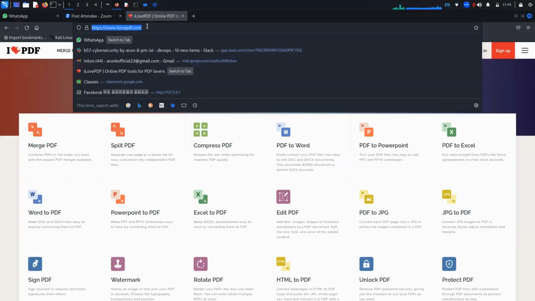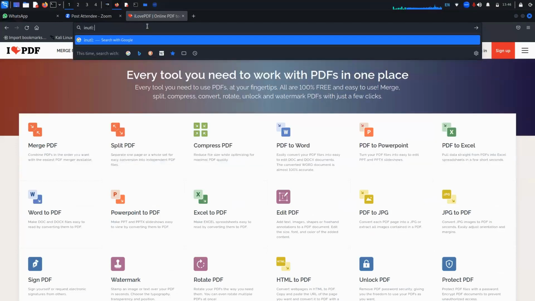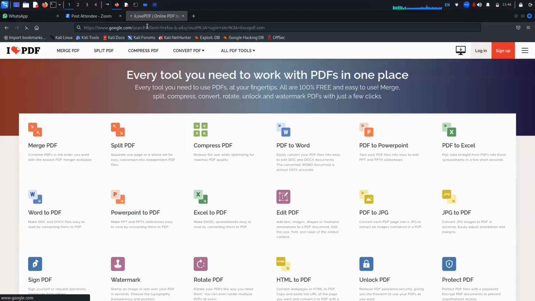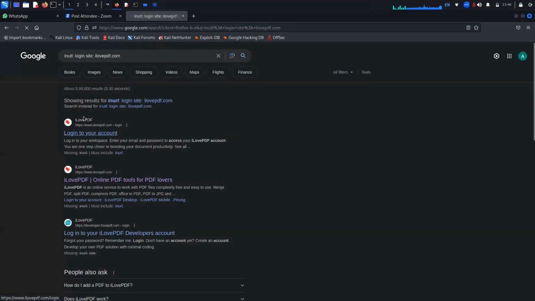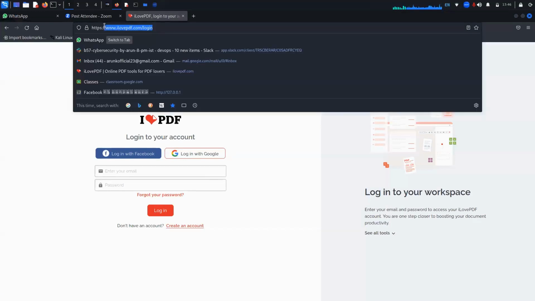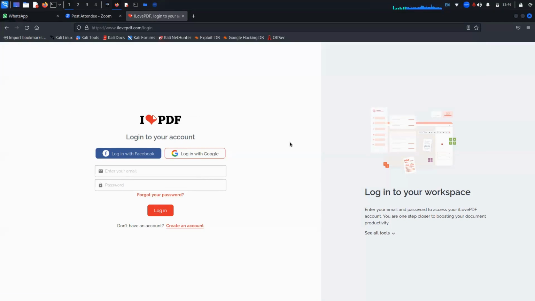Cool. Fine. So inurl:login site:ilovepdf.com, and the first link that pops up is login into your account, which is ilovepdf/login. So this URL contains login. This is the login page of that particular website. Now, if this was an organization, what do I need to do? I need to clone this page.